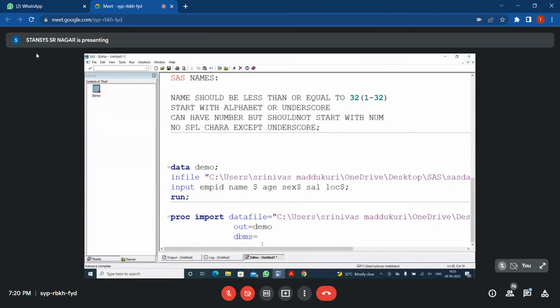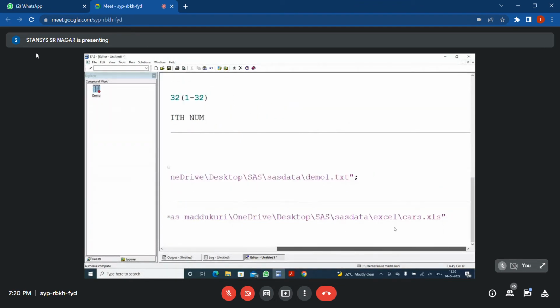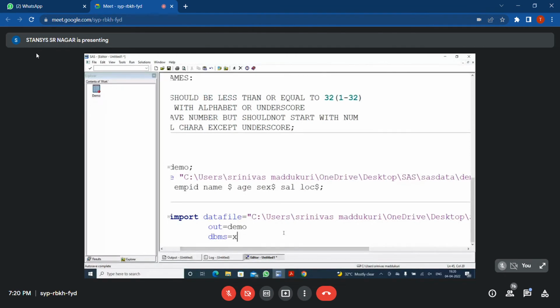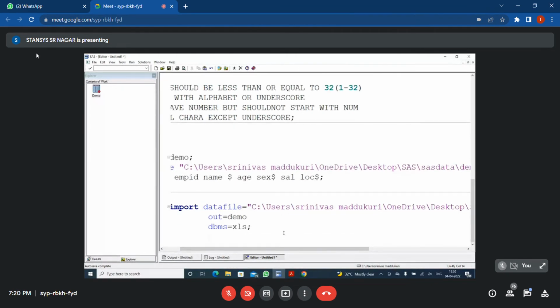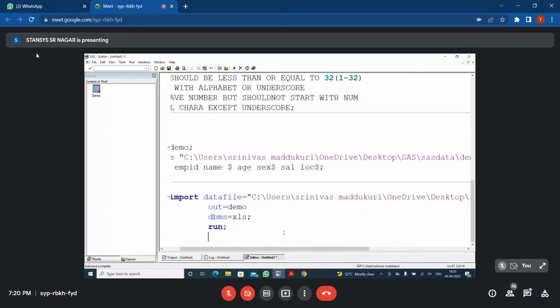DBMS is equal to XLS, because the extension that we have is XLS. Now I'm writing DBMS is equal to XLS, semicolon. Then what should we do? Run, semicolon. Now select the program and execute the program.